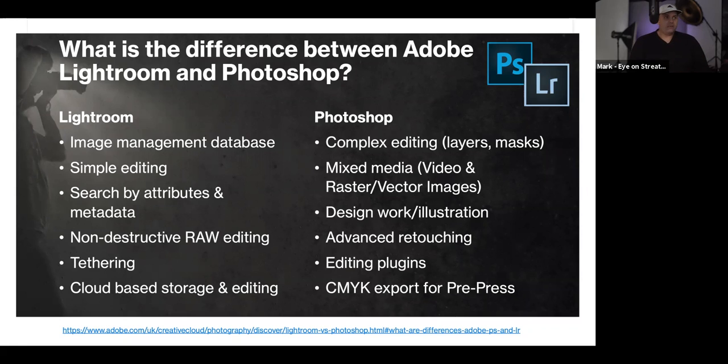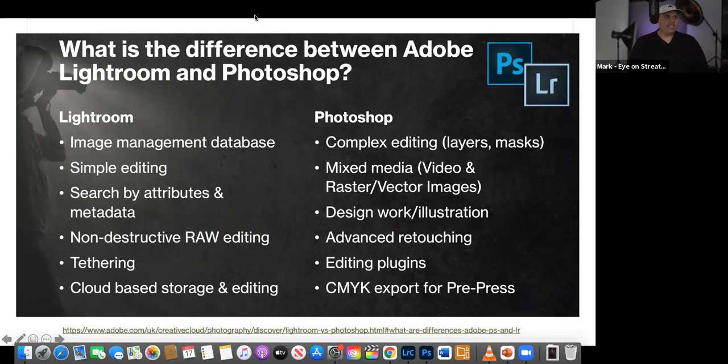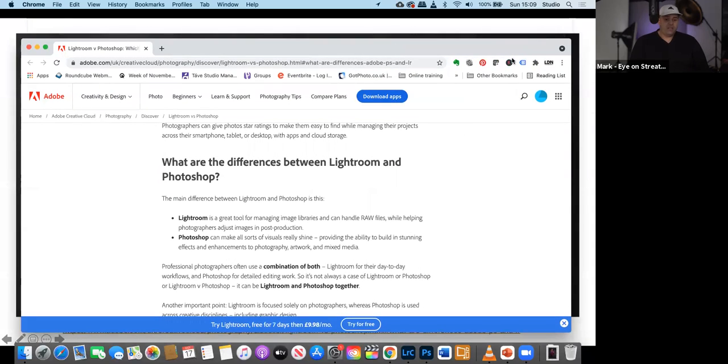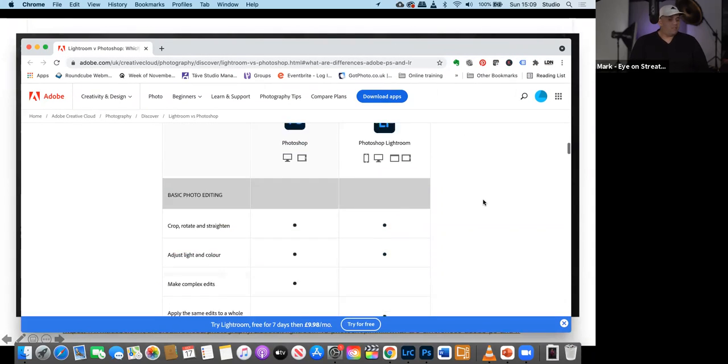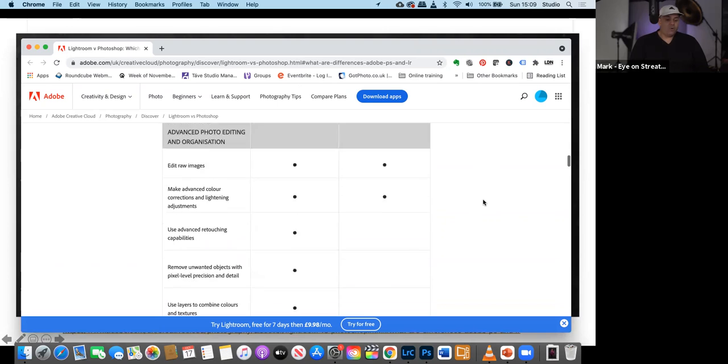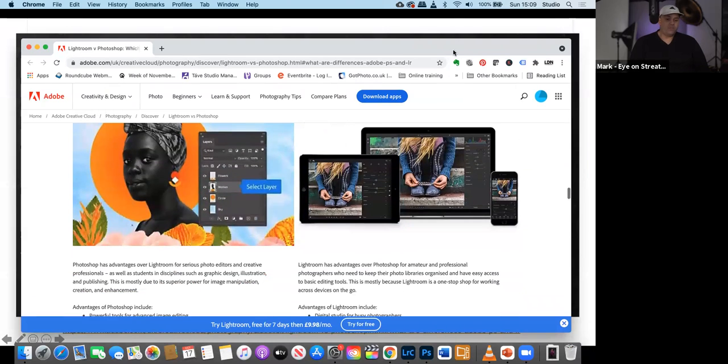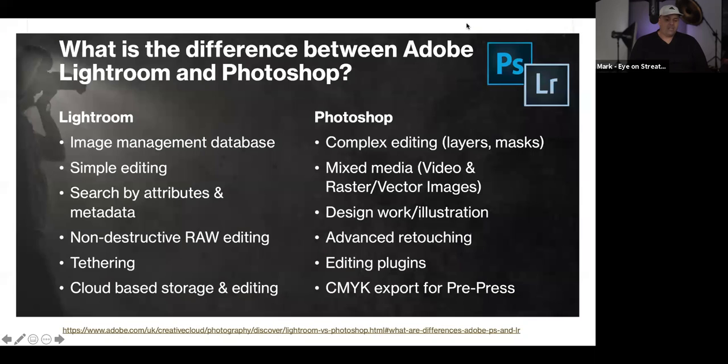So if you'd like to know a little bit more about the differences, I've got a handy link in here. We'll just bring that up on screen if people are interested. And like I say, we'll be sharing a PDF copy of the slides, but Adobe themselves have quite a nice little chart here, which gives you an overview of the differences between the two applications.